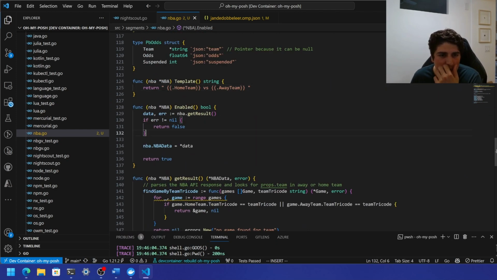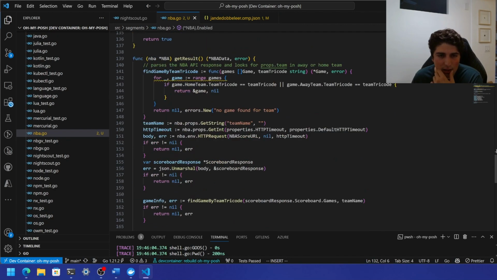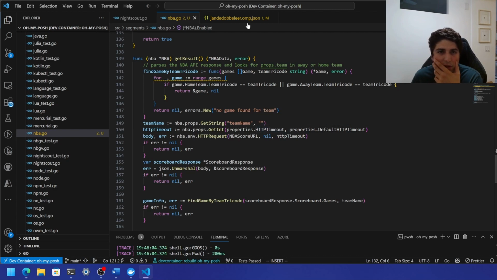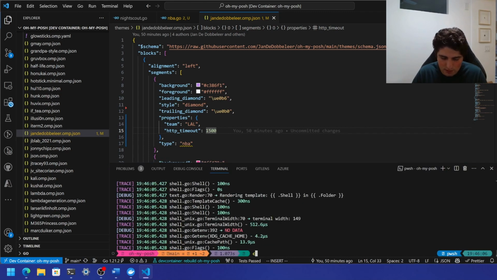So where could we have gone wrong here? Let's go ahead and check the profile. HTTP timeout, we've put it to 1.5. That seems good to me. Let's see, in the HTTP timeout here, does that look right? I'm just going to double check with some of the other code. Properties.http timeout, that feels good. That's HTTP underscore timeout, HTTP underscore timeout. Okay, and let's clear this.